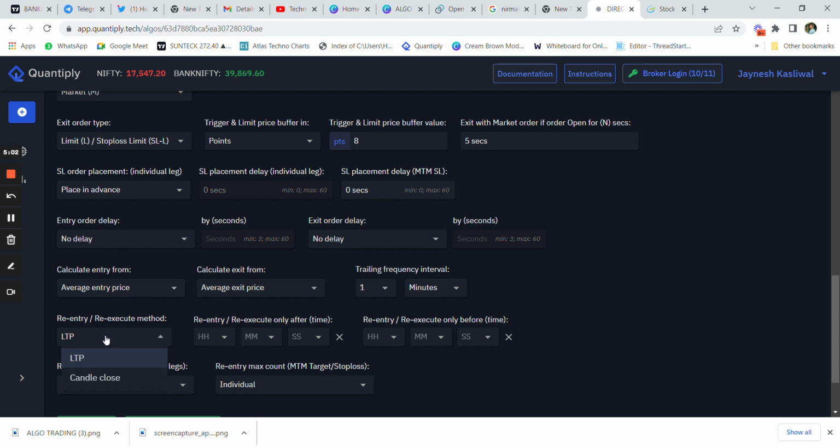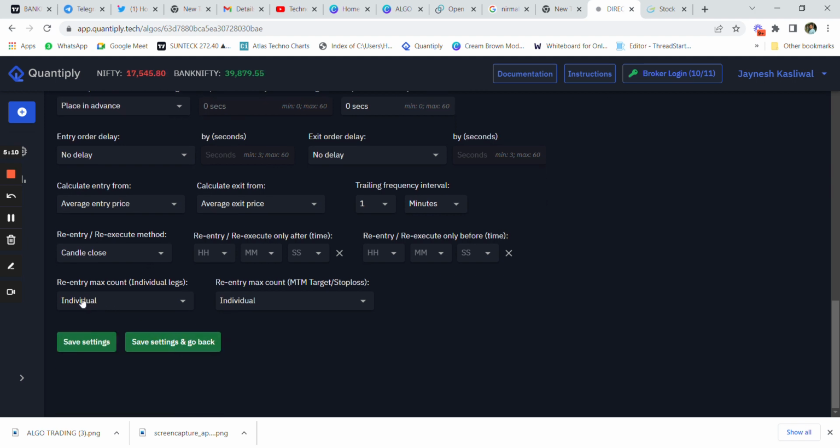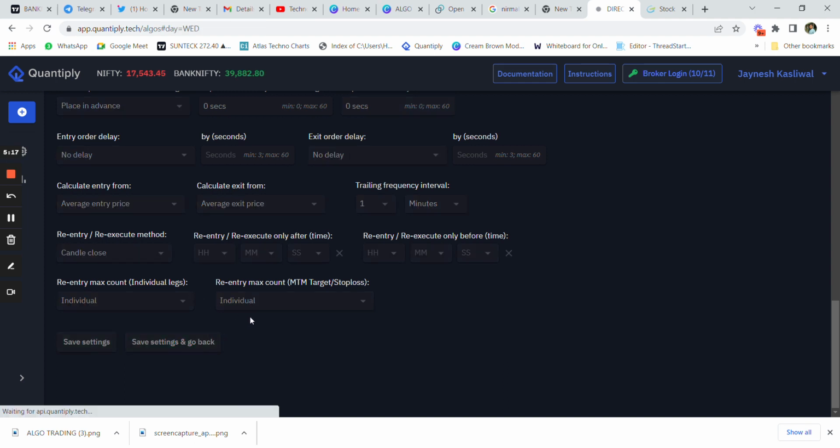Re-entry has to be on candle close. Re-entry always has to be on candle close. So this is one of the most important things that you have to remember here. Apart from that, re-entry has to be done on the individual, and these are both individual legs here. So this is correct here.